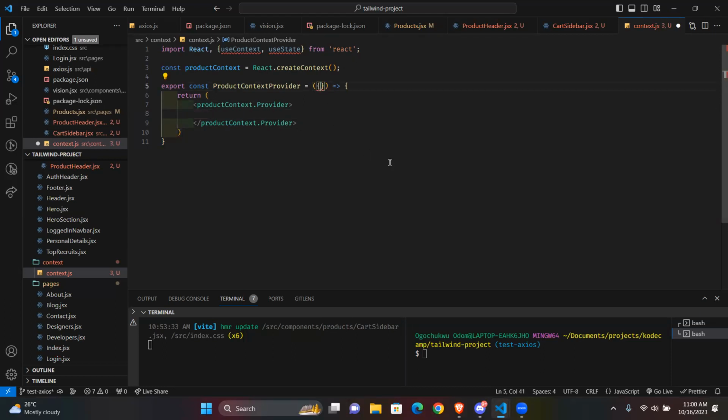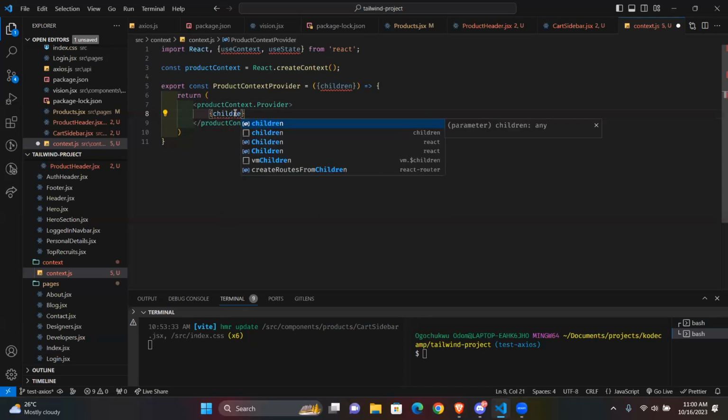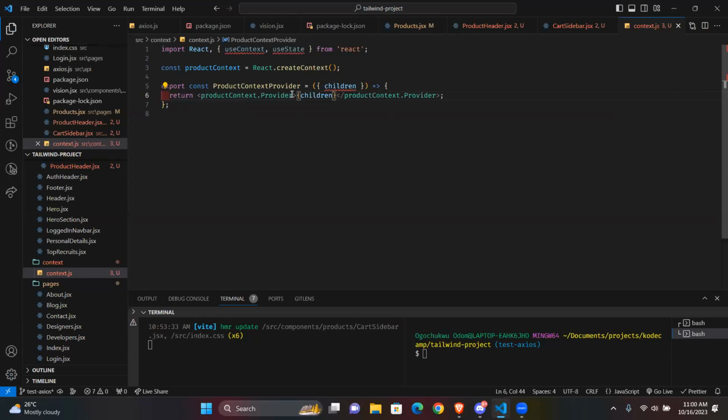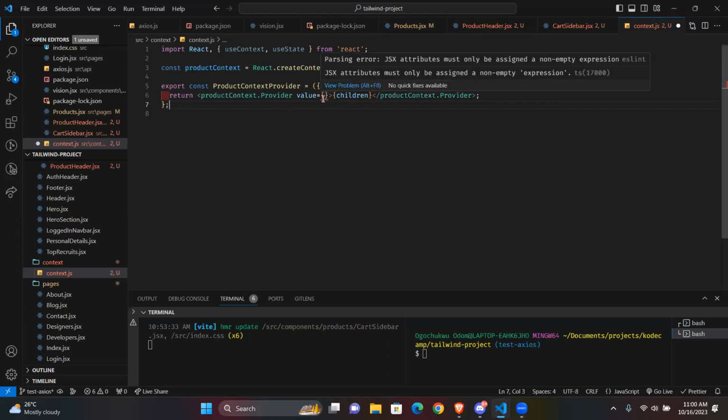Inside here, you're going to pass in children. And these children, you wrap them inside here. Remember, children are like nodes. And then in between this thing, you need a value. So it's inside here now that you'll be passing whatever states you want to use. Well, we are coming back to that. So inside here, you pass whatever states you want to pass.